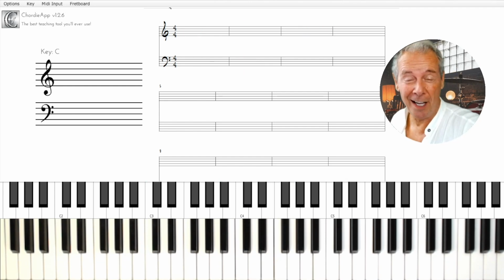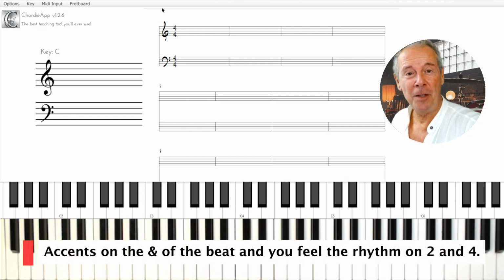And the reason why this is so important to feel swing is that when it comes to improvising, you're really thinking and feeling in eighth notes on the and of the beat, and you're also thinking in 2 and 4.